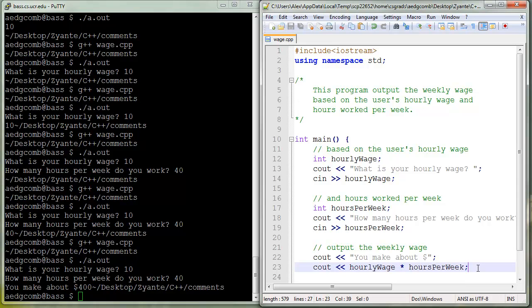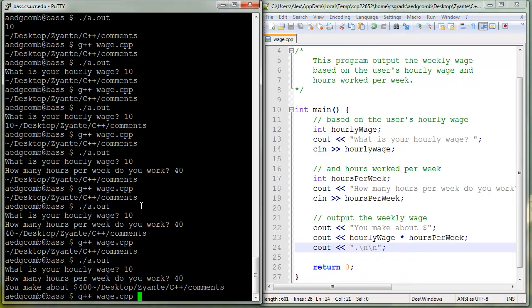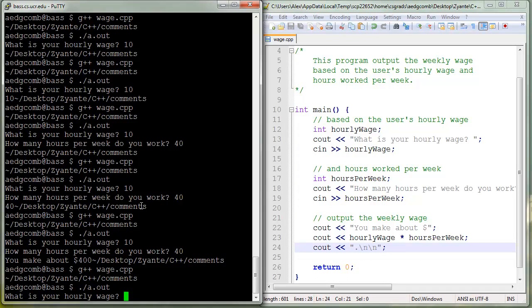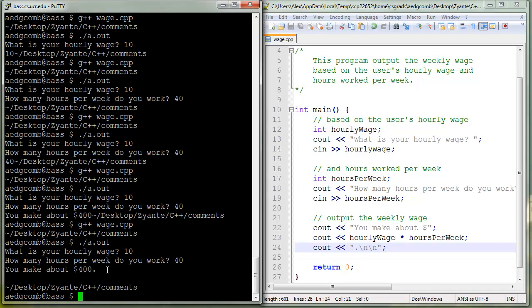That looks pretty good. We can just add a little bit of extra spacing on the output as well as make the output into a complete sentence. Save, compile, and execute. And that looks good.